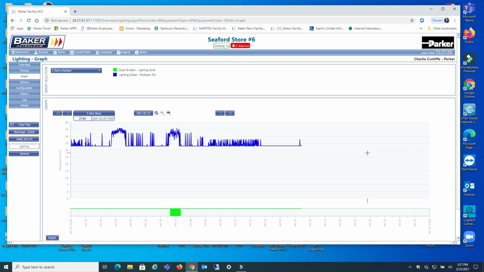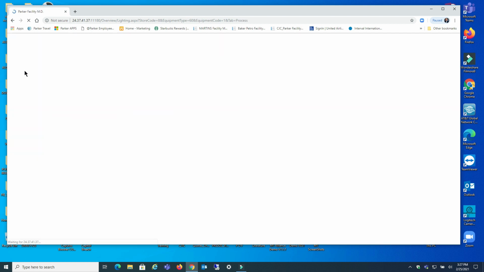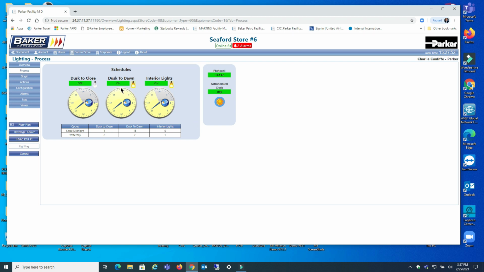And you can see, I'll go back to the other store so that you can see an appropriate graph. But you can see we're not getting a proper signal here in terms of sensing daylight. So obviously we're getting bad information sent to the security lights, and they're probably on in the middle of the day when they should not be on. So let me go back to the process view again. Yep, dusk to dawn lights are on now. Obviously, they should not be. It's the middle of the day, and that's because they are not getting an appropriate signal from the photocell.